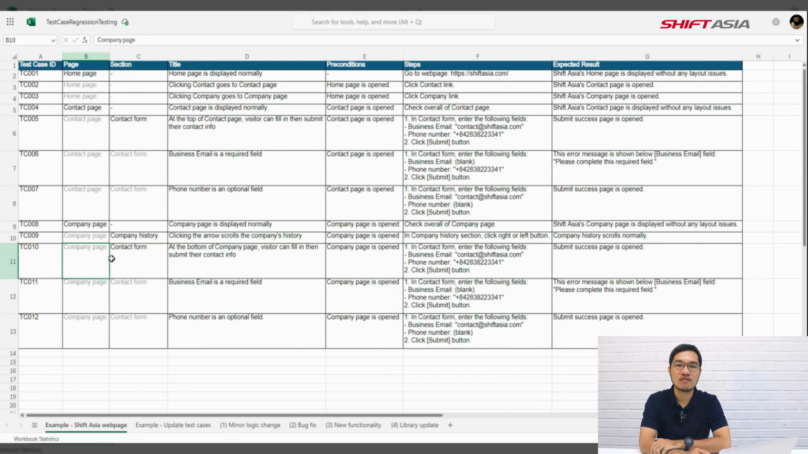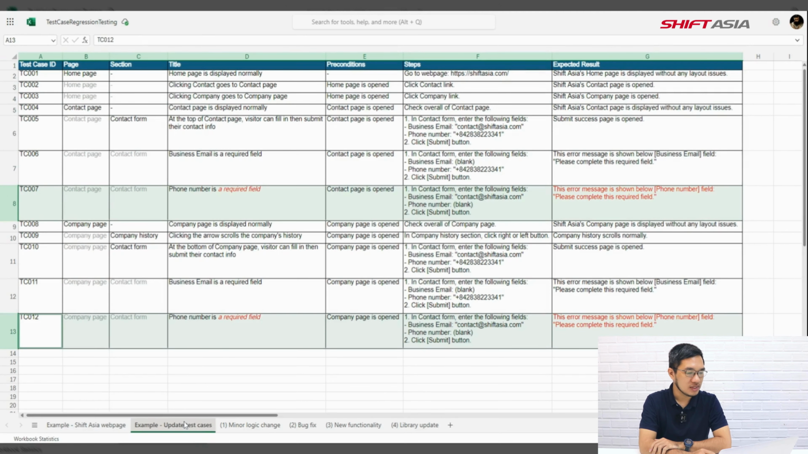These test cases evolve over time. For example, if we change the phone number field from optional to required, we will update the test case accordingly. Similarly, bug fixes or new features will require adding new test cases and selecting the relevant ones for regression testing. As you can see here, we have test cases for the homepage. Let's take a few scenarios to understand this better.